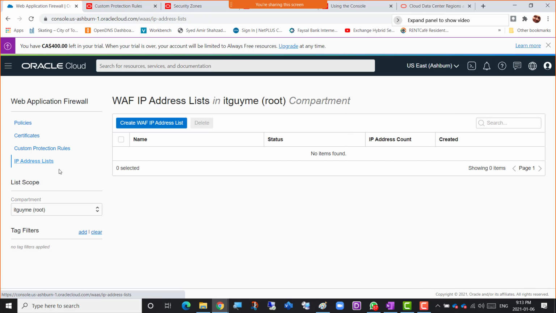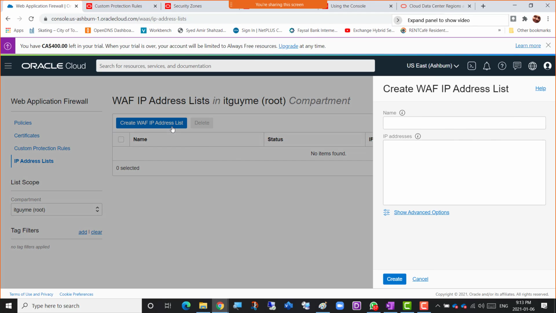IP address lists, then you can just create WAF IP address lists there, allow and block lists. Well, this is just IP addresses itself. IP address means public IP addresses one by one. You can just put all those here. This web address or site annotations.